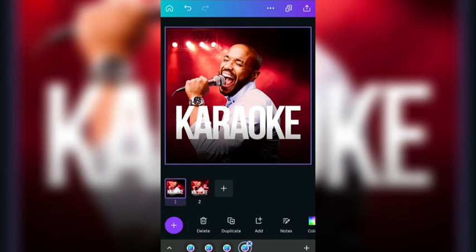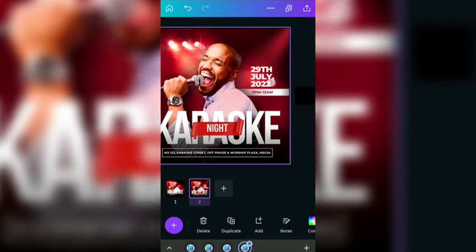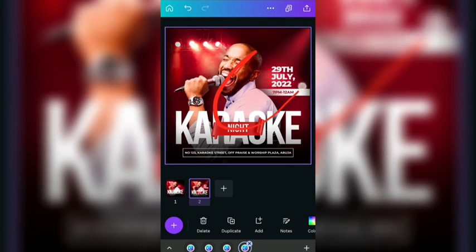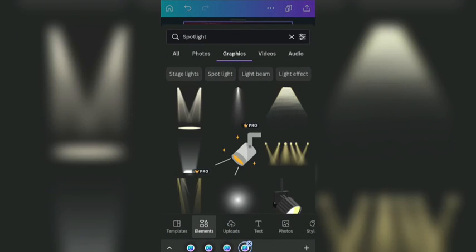So we're just going to add some kind of light on this man's image here. As you can see here, there's this sort of light over here, like it's just showing up on top of him. So we are going to do that quickly. I'm just going to click the plus icon, go to element. I've already searched for it here.